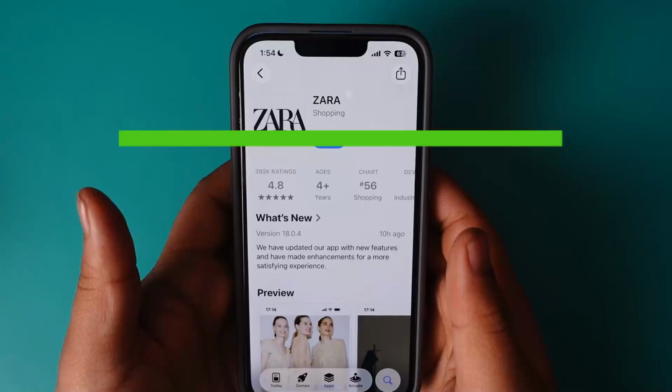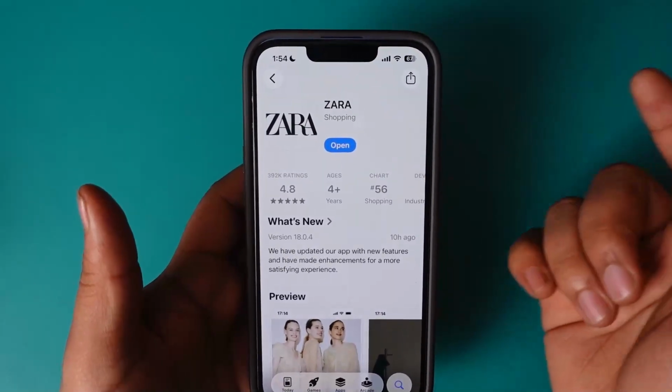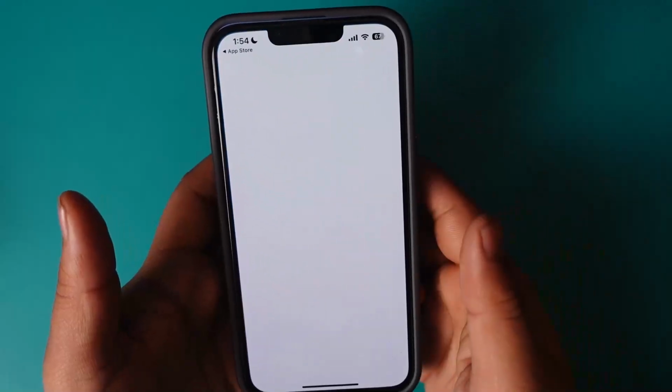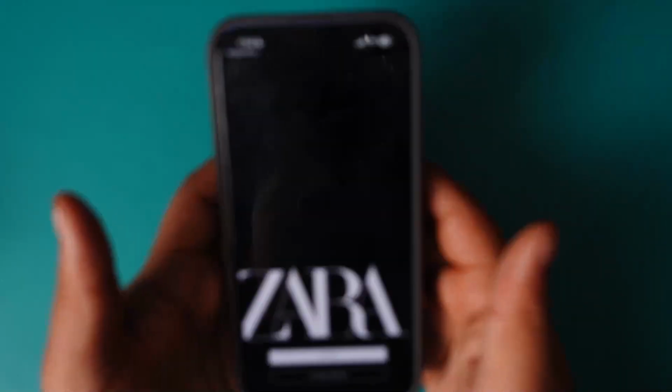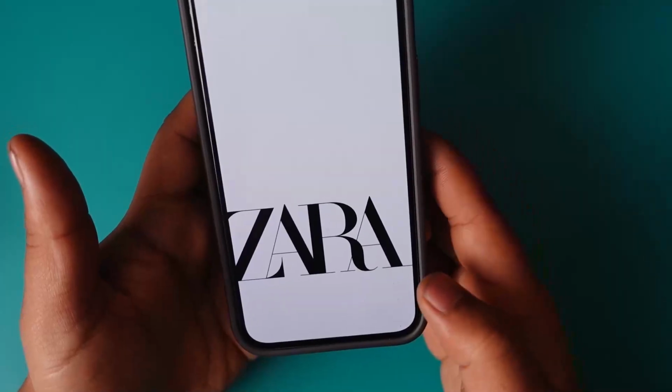To log into Zara app, first open up the app. Now if you haven't yet installed the application, you can get it on your Play Store or App Store. Open it up. Once you have installed and once you have opened it up, you can see the option to enter and you can see a store option. You can tap on enter here.